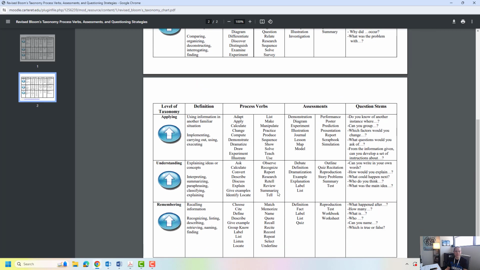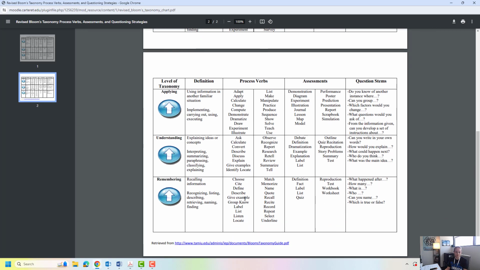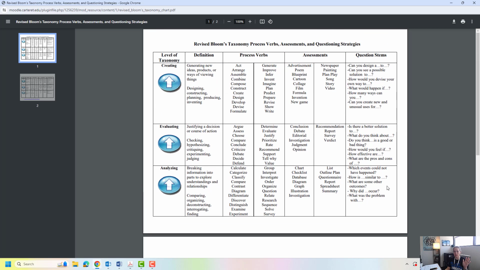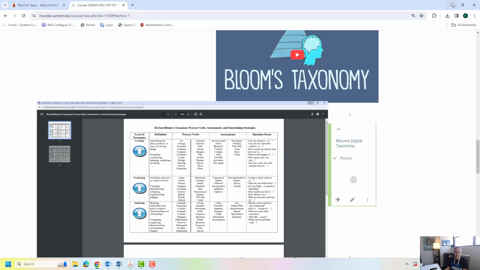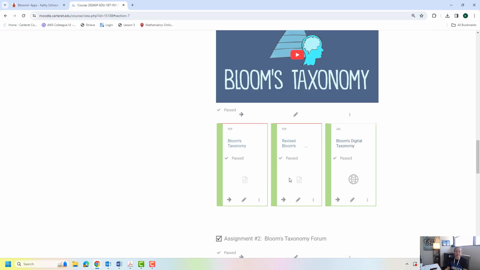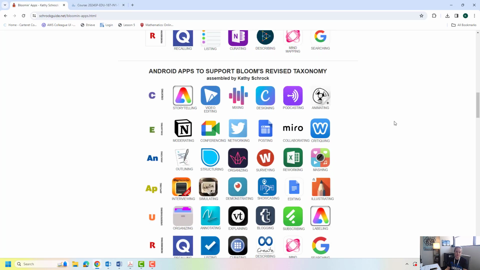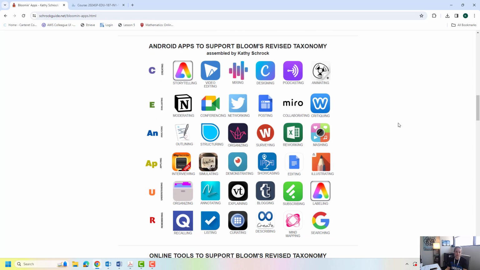On the second page of this document, we start down here at the bottom under Remember. Again, it gives you some verbs and assessments, but the reason why I really posted this one is because I like these question stems. So how could you start off some questions to ask your students based upon each level of Bloom's taxonomy? And so then I also gave you a URL this week of Bloom's digital taxonomy, which I love. This website, I would make sure to bookmark it somewhere.